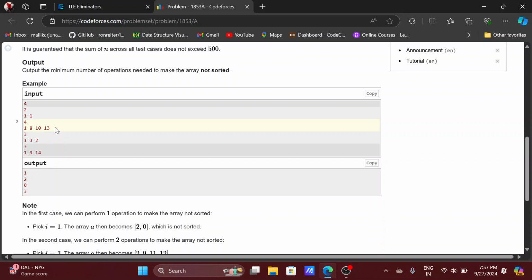Next example: 1, 8, 10, 13. Initially it is sorted, as he mentioned. We have to perform the operation, but which index we have to choose? That is the big question here, right? It completely depends on the index which we are choosing.